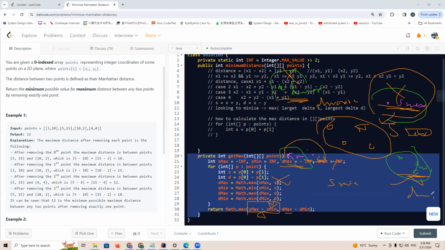So intuitively, we need to calculate 8 values, right? So trying to delete S max and S min, trying to find the minimal of the values of this, right? So it will be S max 2, for example, if we deleted S max 1, then minus S min 1, right? And D max 1 minus D min 1, right? So there are 4 cases.